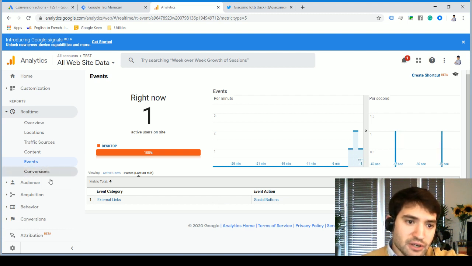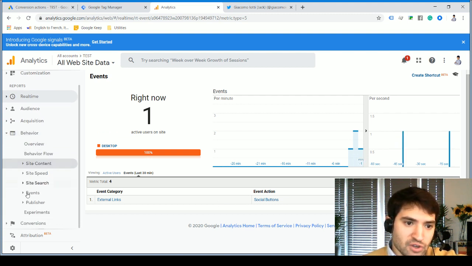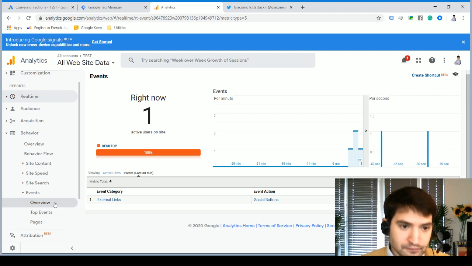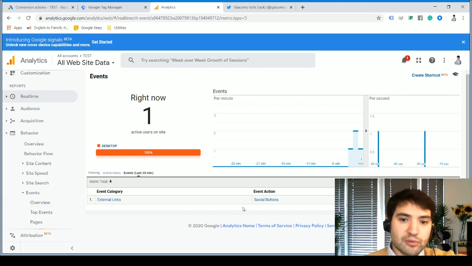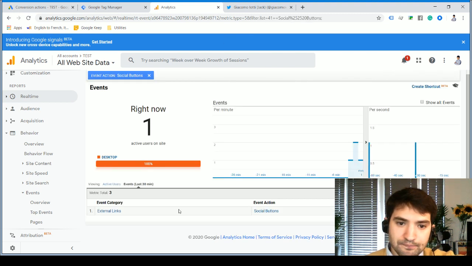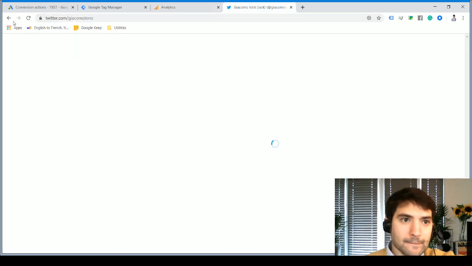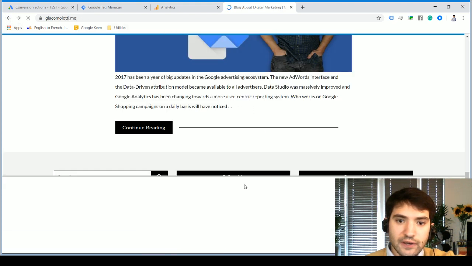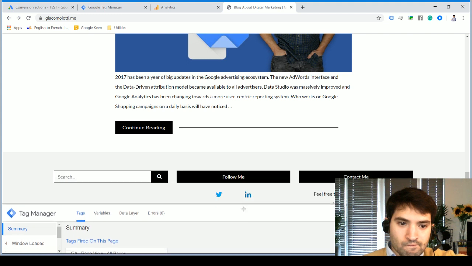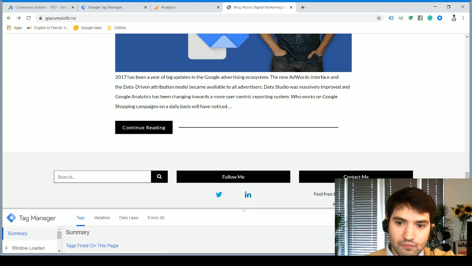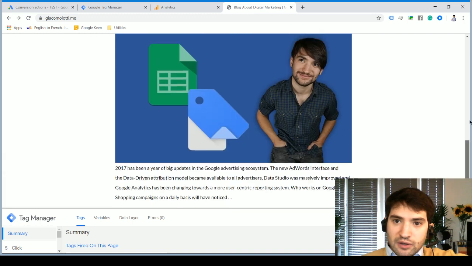So now from the behavior event sections, you will be able to report on these events. So you'll be able to tell how many clicks happened on this button. You can also see Twitter, actually, event label Twitter. Right? Okay. Great. I hope this is clear so far.